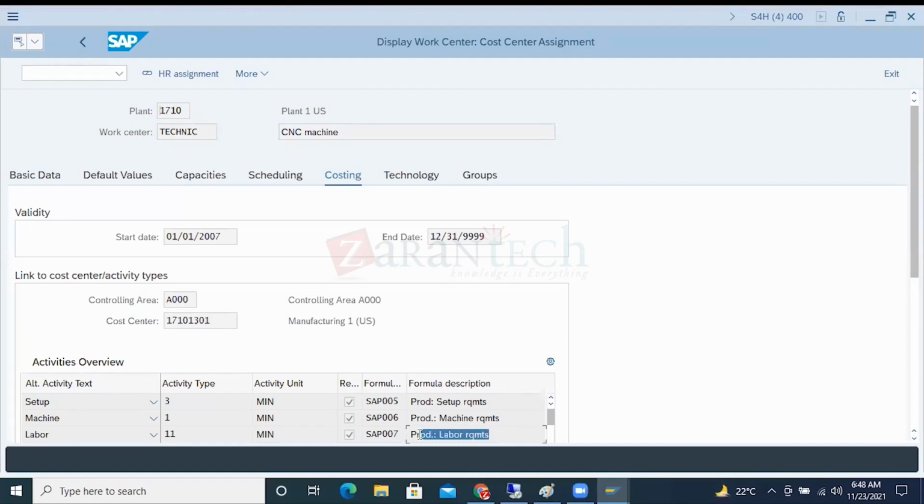What are the labor requirements going to be? How many labors are going to be required? How many machines are going to be required? And what is the total production time? I have to give all these requirements. Then only can I confirm my production order.